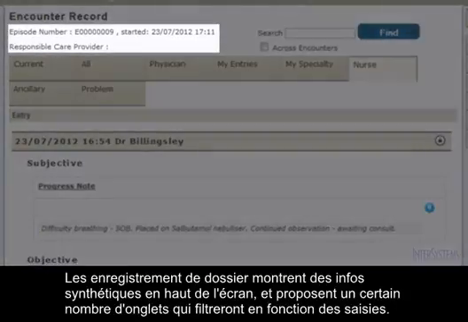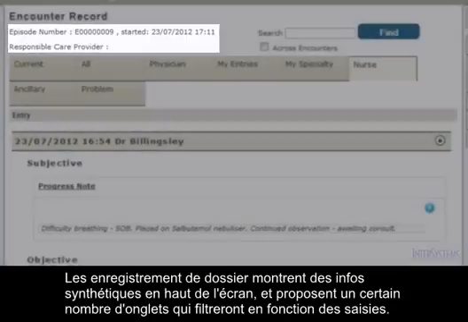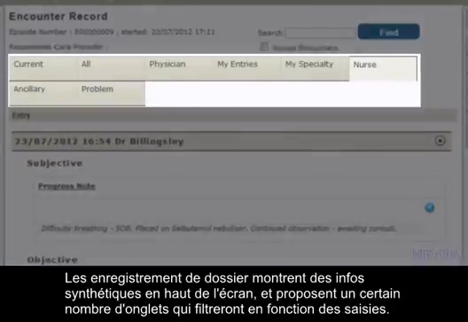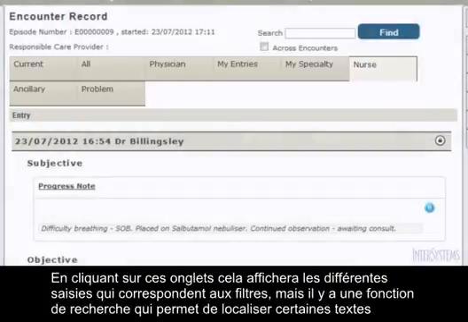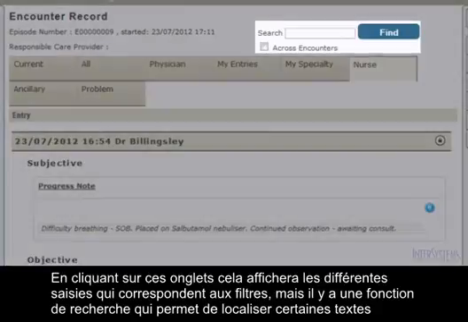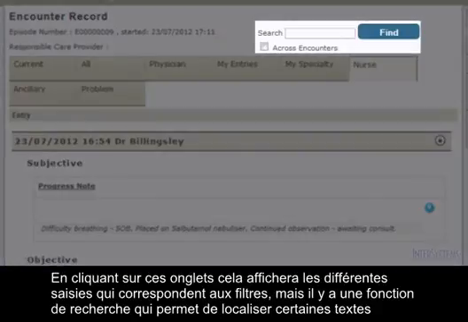The clinical record displays some simple details at the top of the screen and then provides a number of tabs that can be used to filter for entries. Clicking these tabs will show the various entries that match the filter, but a search functionality may also be used to locate specific phrases.